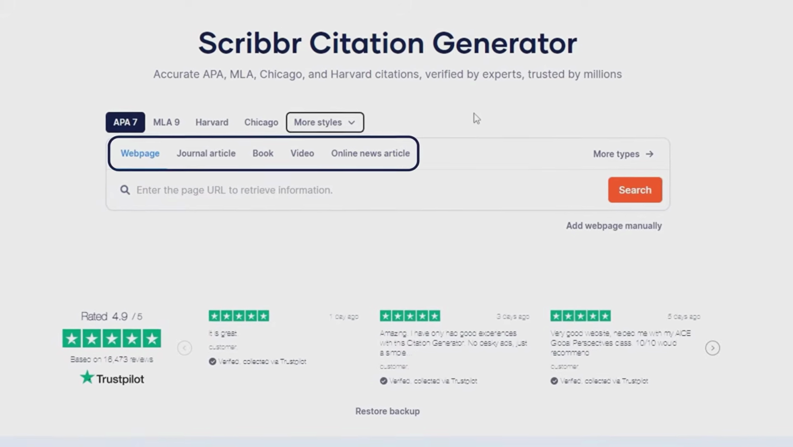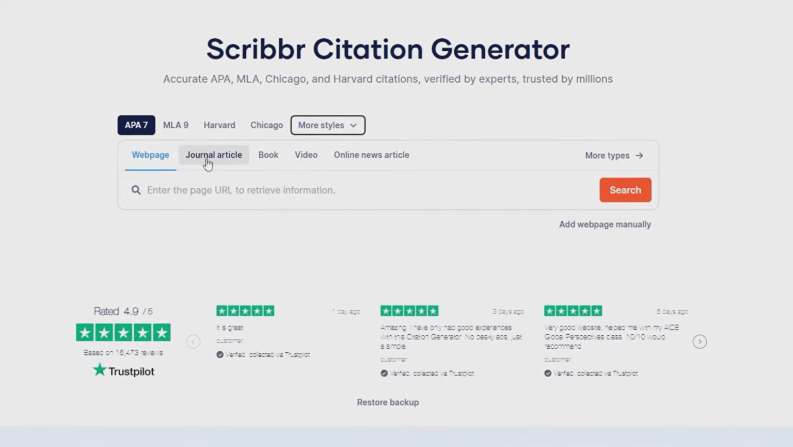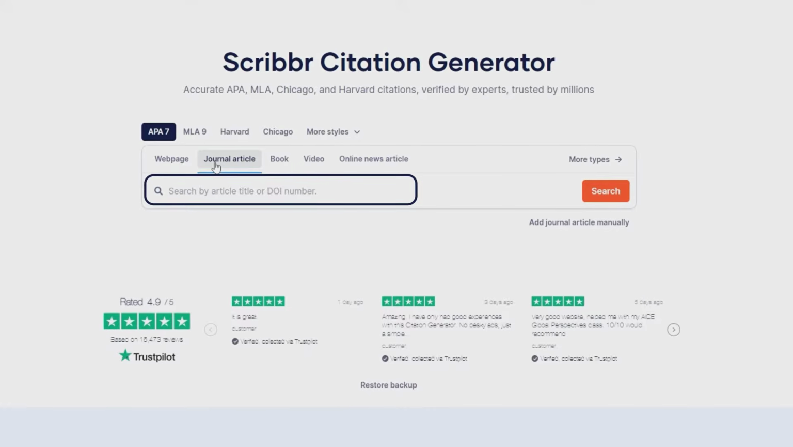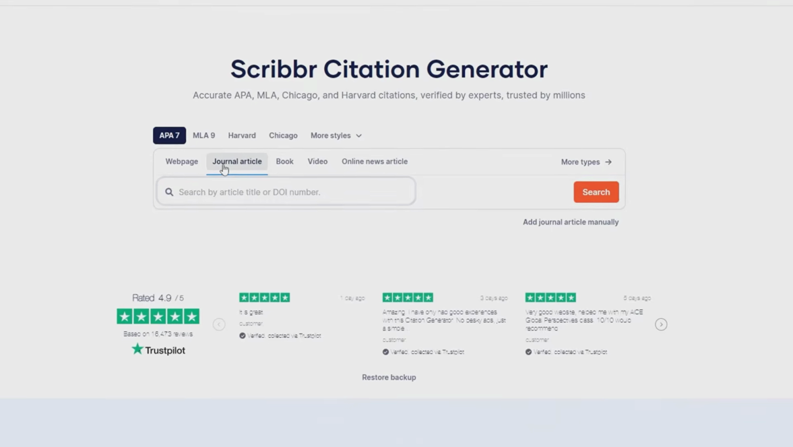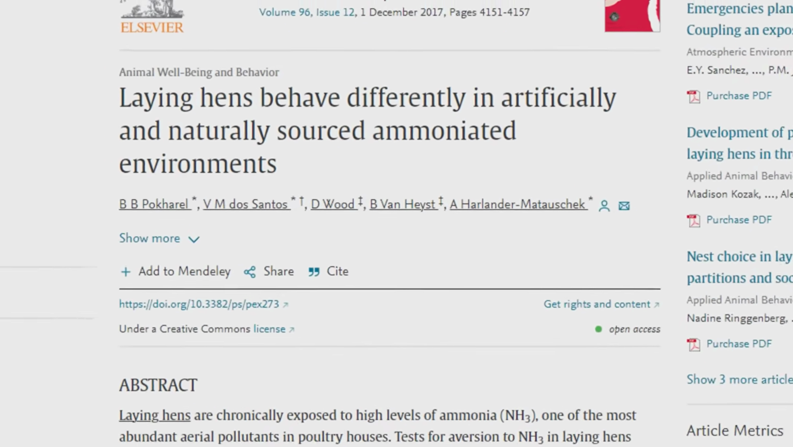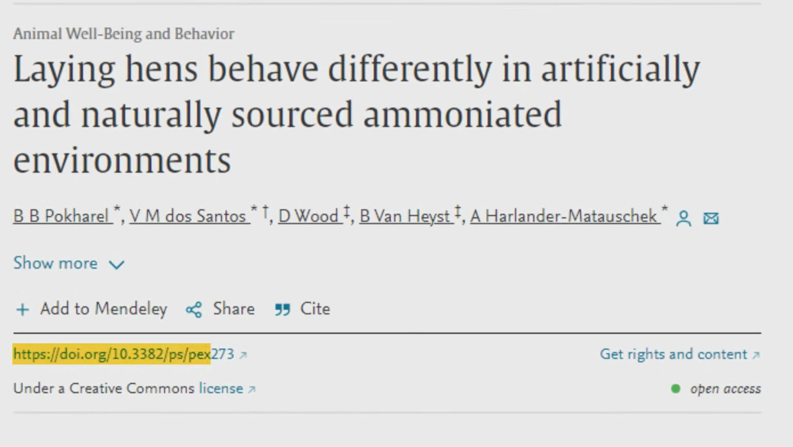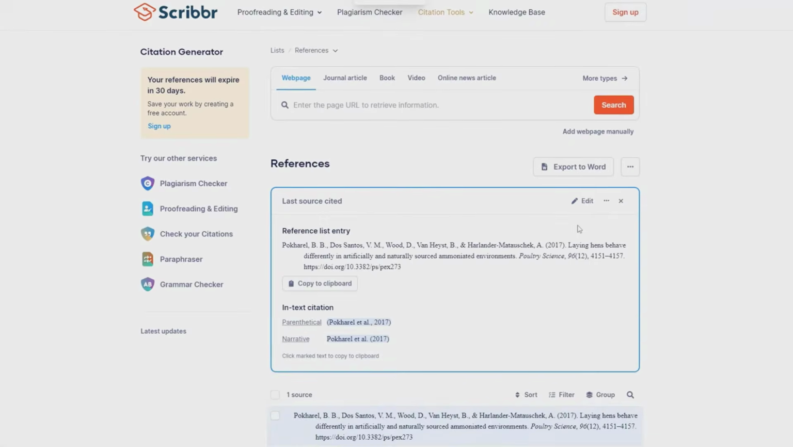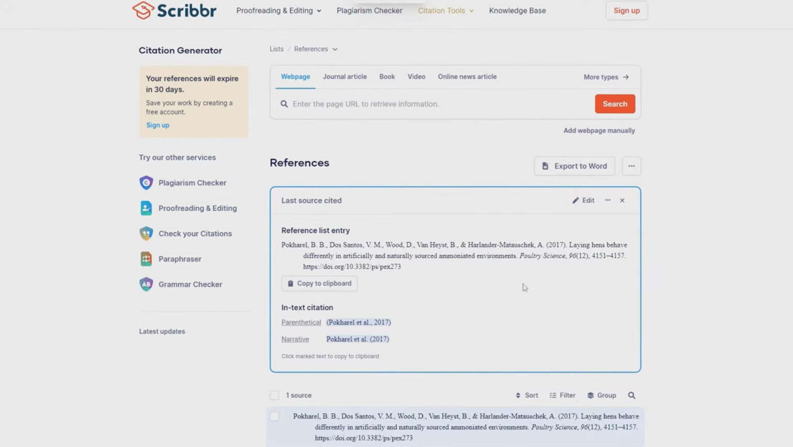Select the type of source, for example, journal article. Then either use the article title or DOI, that is, digital object identifier. Let's use the DOI of this paper, which you can find here. Copy the DOI, paste it, click Cite, then the paper will pop up and you select that paper.